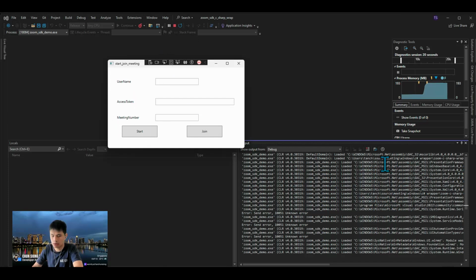That's all on how to get the Meeting SDK for Windows C# wrapper 5.17.1 running on Windows 11 and Visual Studio 2022.